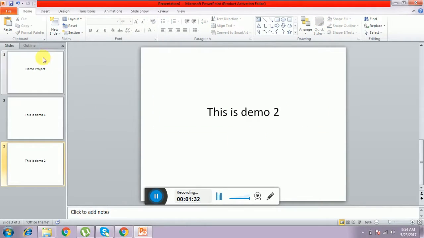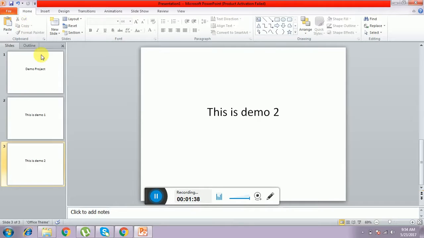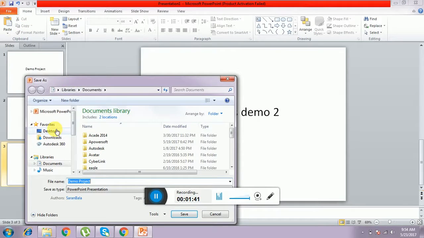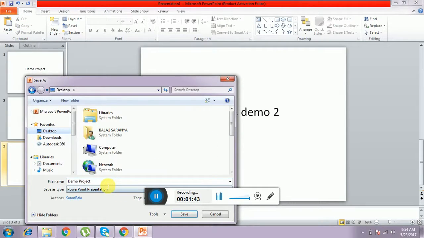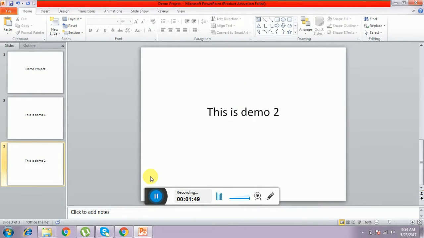First I have to save this document. I'm saving the document on the desktop, naming it your work project. Okay, I save it. It will be present in the general project folder. Now I give a transition and animation to these slides, first going to the first slide.